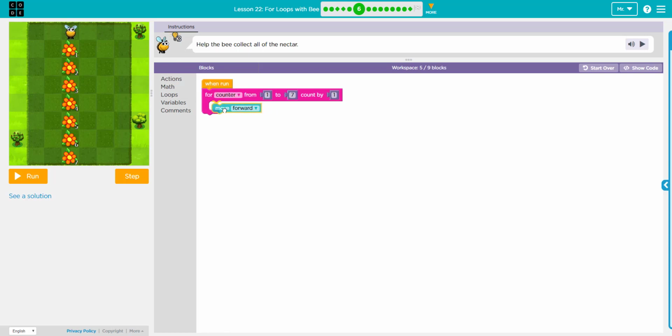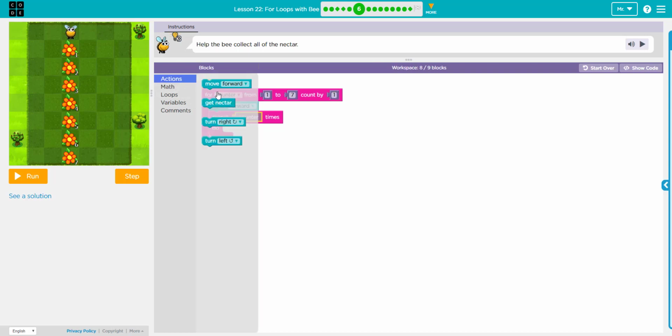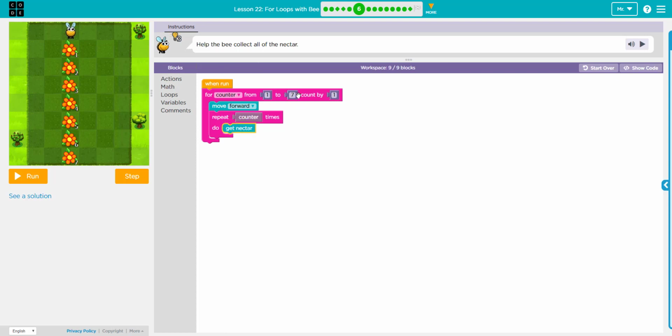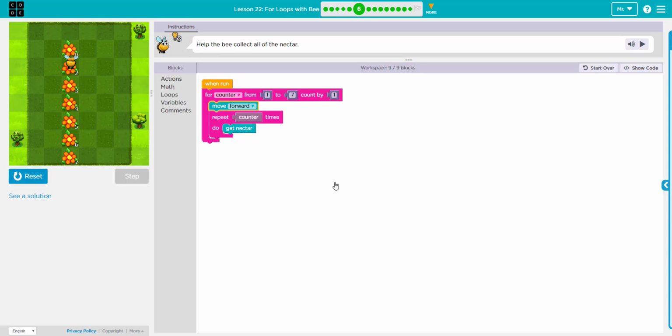So each loop, I'm going to move forward. And then for the amount of nectar I collect, I'm going to use a repeating loop this time, based on the counter. Here, the counter starts at 1, so I'm going to collect 1. Here, I'm going to collect 2. Here, I'm going to collect 3. It goes up by 1 each time, and we end when we get to 7. Okay, 1 loop, 2, 3, 4, 5, 6, and 7. So I'm going to go ahead and run this, and we'll notice that it does indeed work.